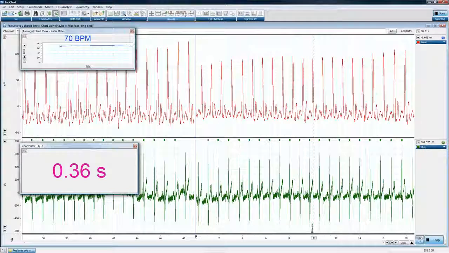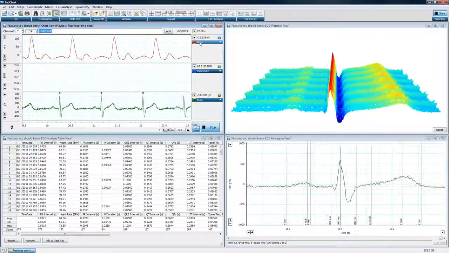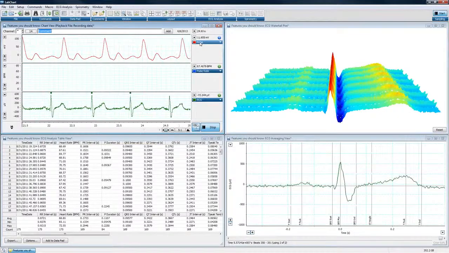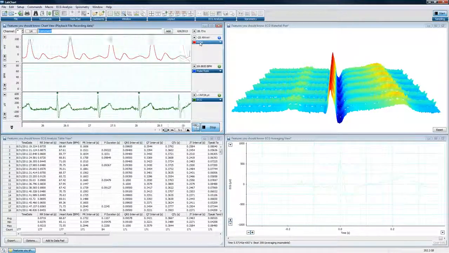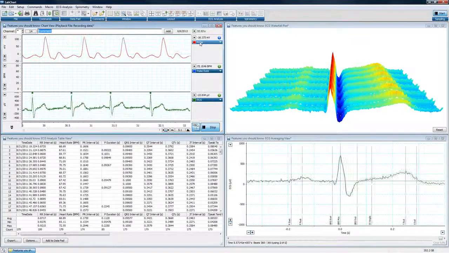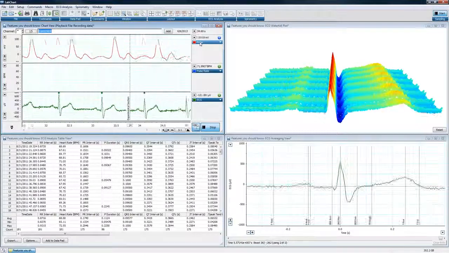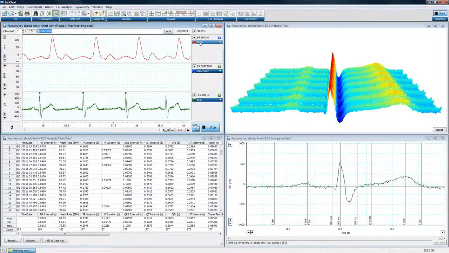I can switch back to my recording, switch back to my standard, and it's just that quick. I can go back and forth, go back to my ECG analysis, and there it is. So I hope, if you haven't seen layouts, you see it's a very easy thing to set up for yourself. And it's important to note that this is not based on the file. This is global for LabChart.